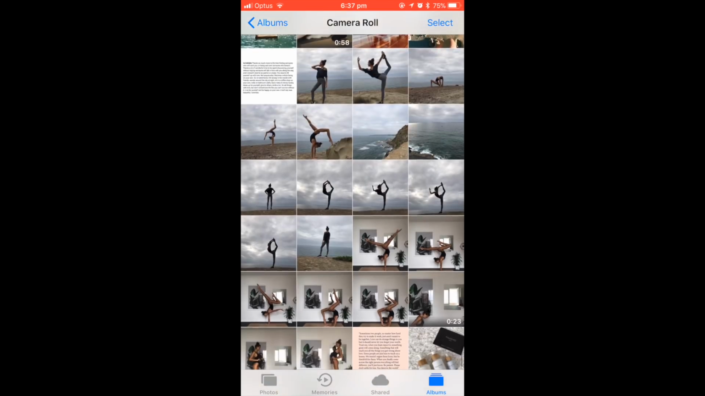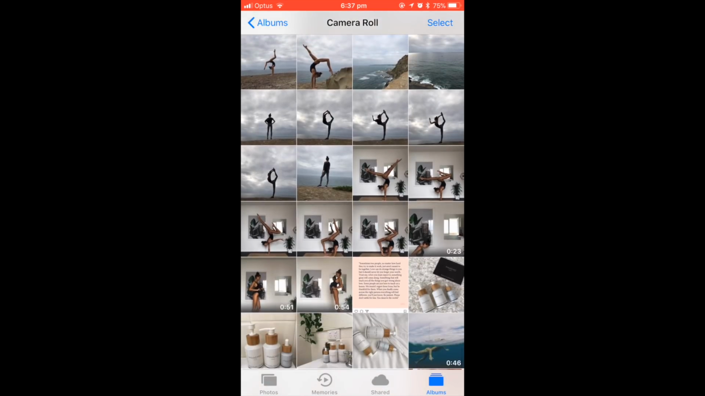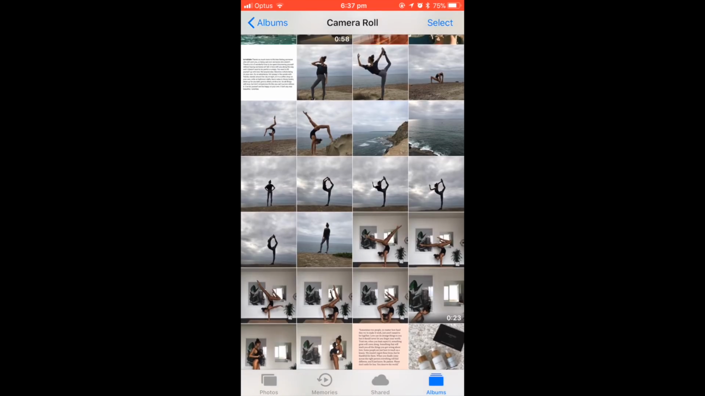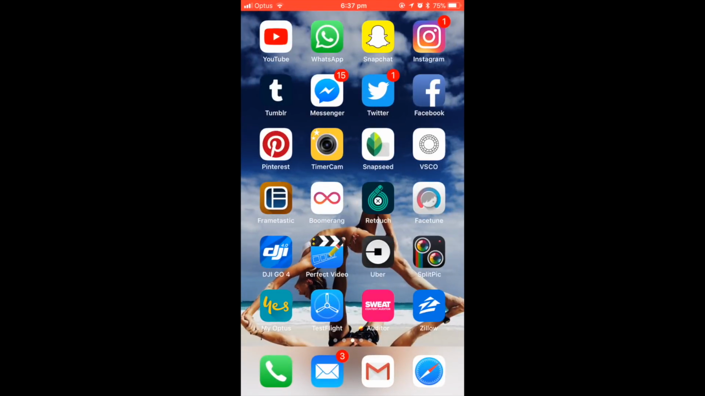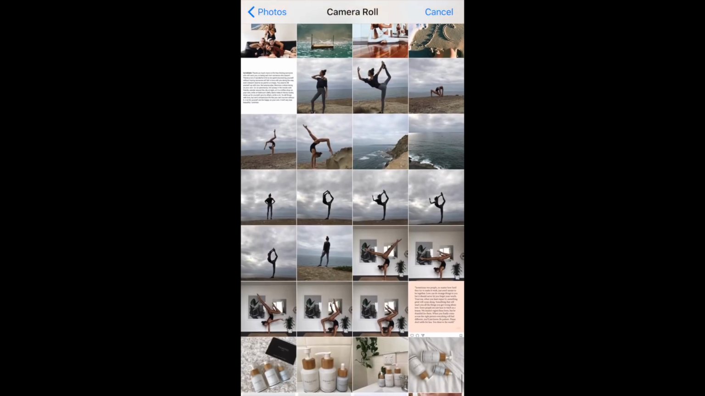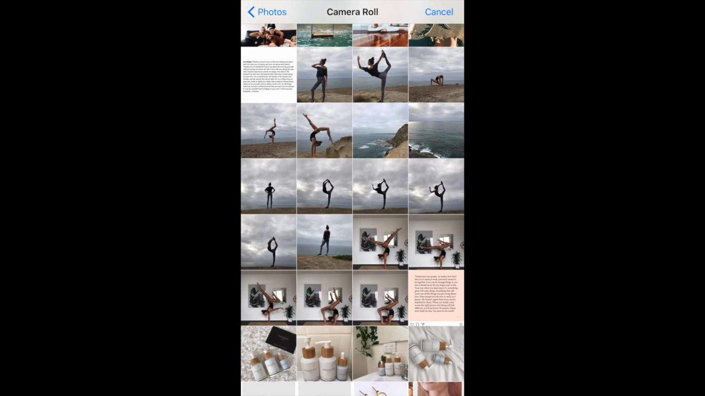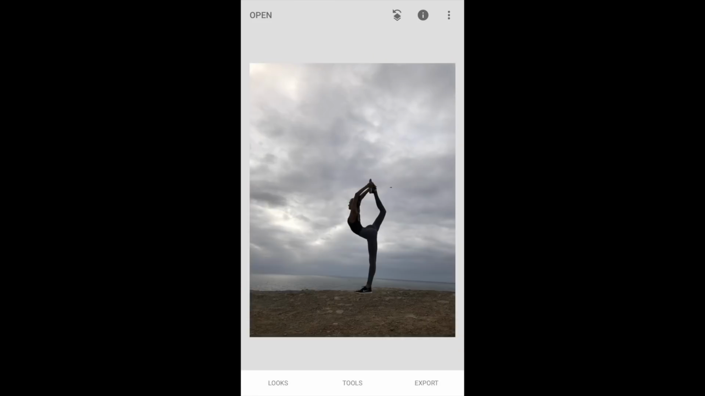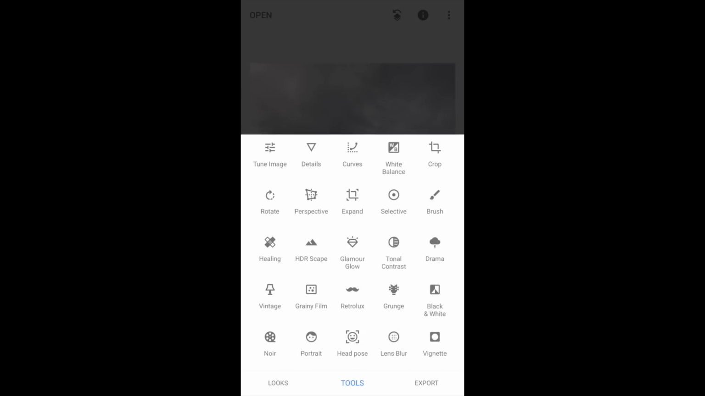Okay, let's go up and edit one of these yoga ones from outside from this morning. So again, Snapseed. I always start with Snapseed. Let's go. Which one? Let's go this one. So again, tools. The first thing I see with this one though is the horizon isn't straight. So I'll go tools, and then I'll go rotate. So second row, first one.